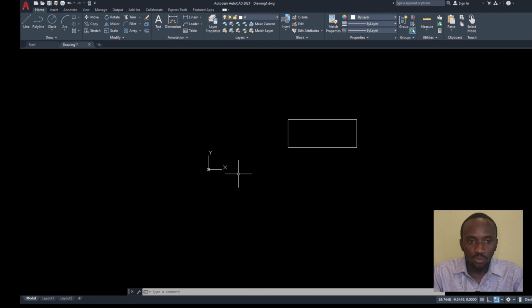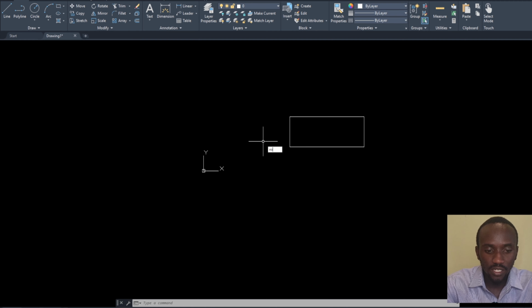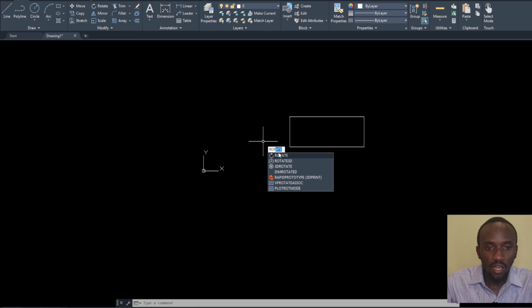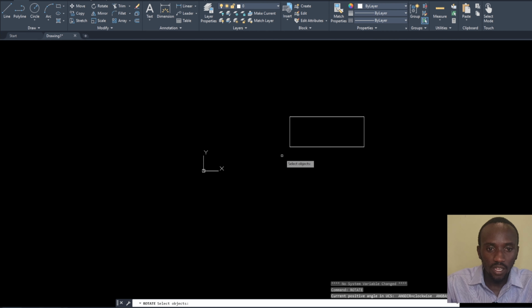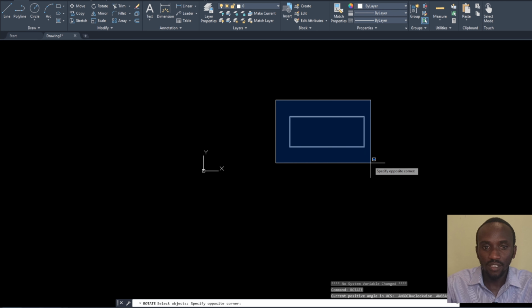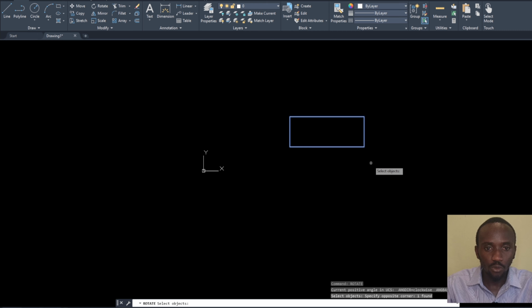To rotate an object in AutoCAD, you either click on the Rotate tool on the Modify tab, or you type Rotate and then you click on Rotate. Then it will ask you to select the object. Then you select the object that you want to rotate. In my case, I want to rotate this rectangle. After selecting the object, you either right click or you press Enter on the keyboard.